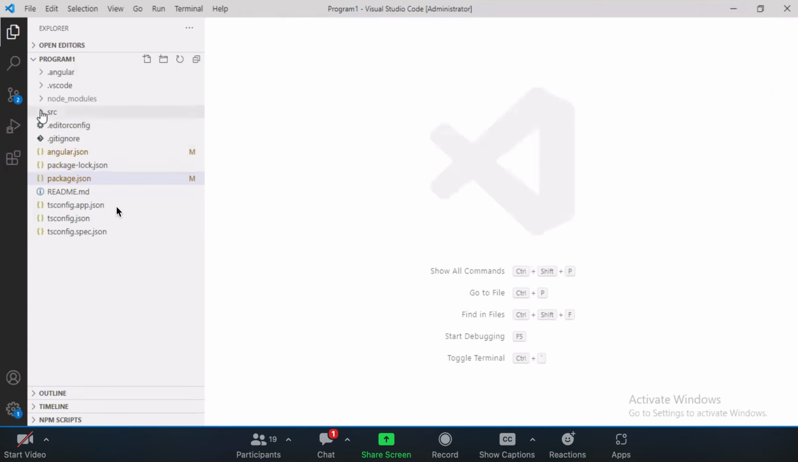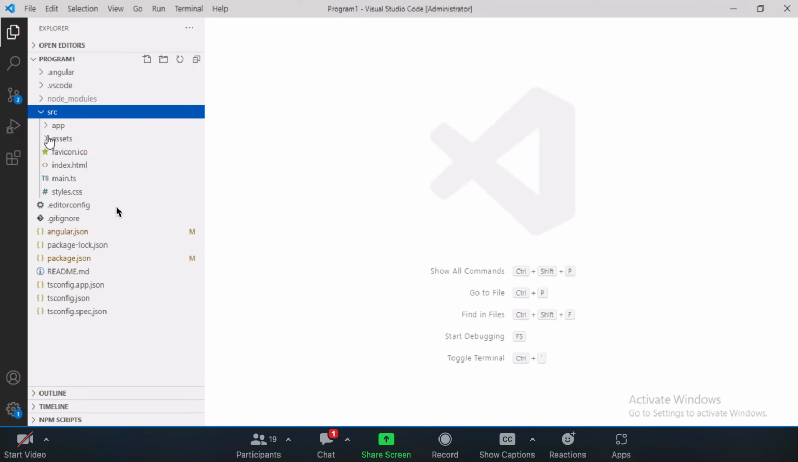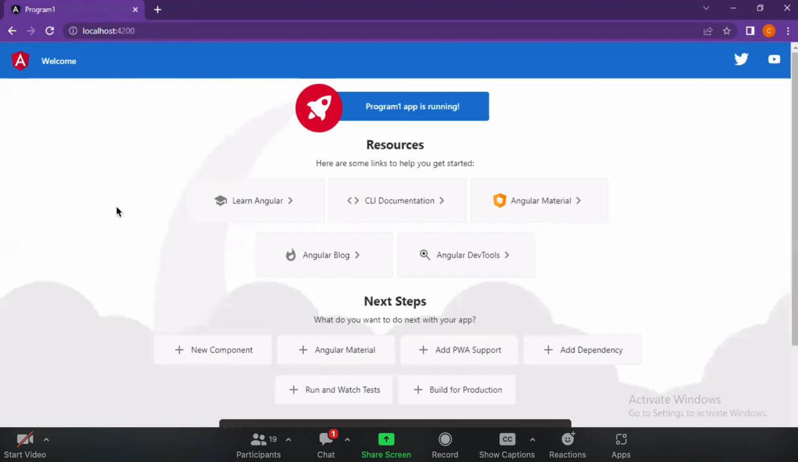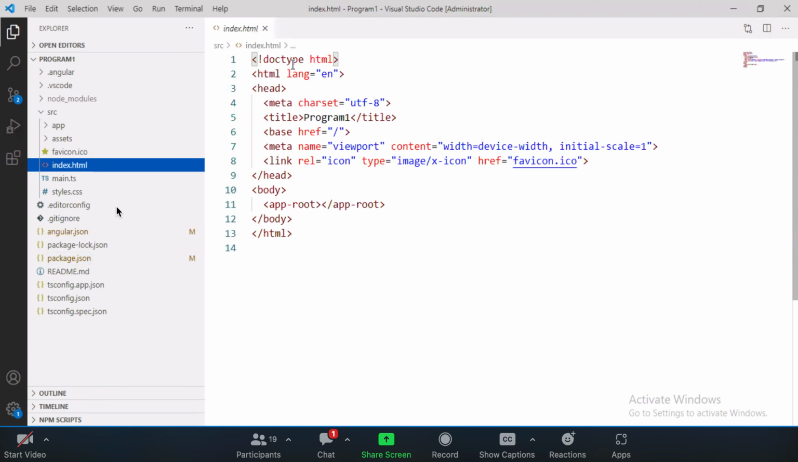Now, if I take you here, I'll open a folder called src. In that, I'll open a file called index.html. This is the index.html. The content that you see here is coming from which page? Which file? Index.html.